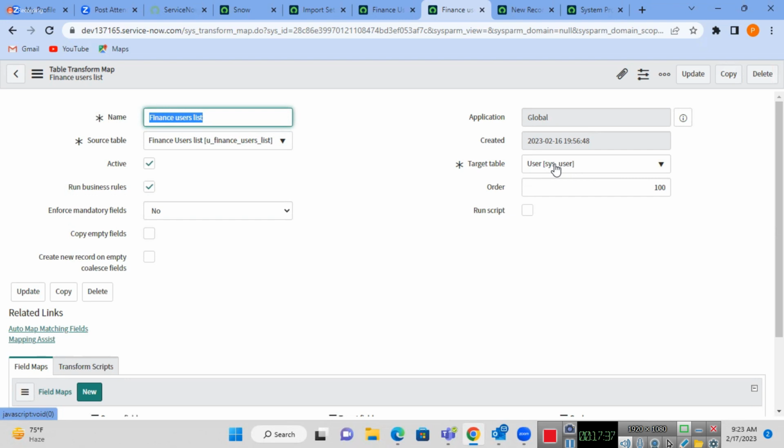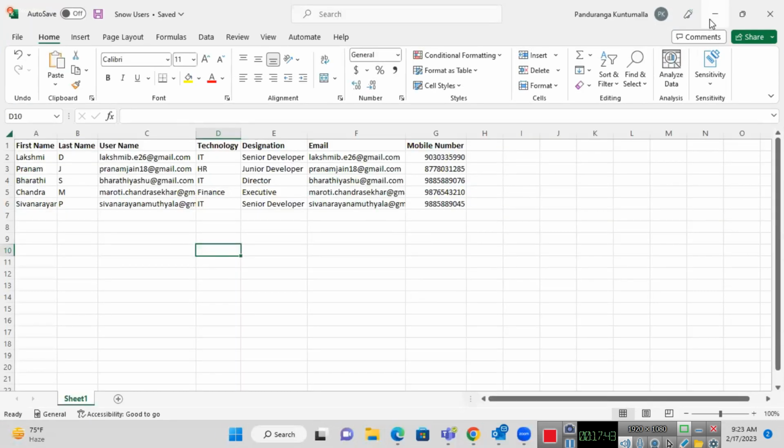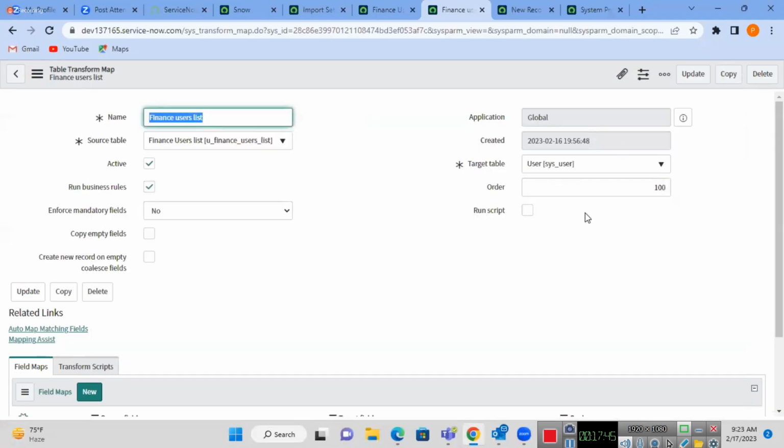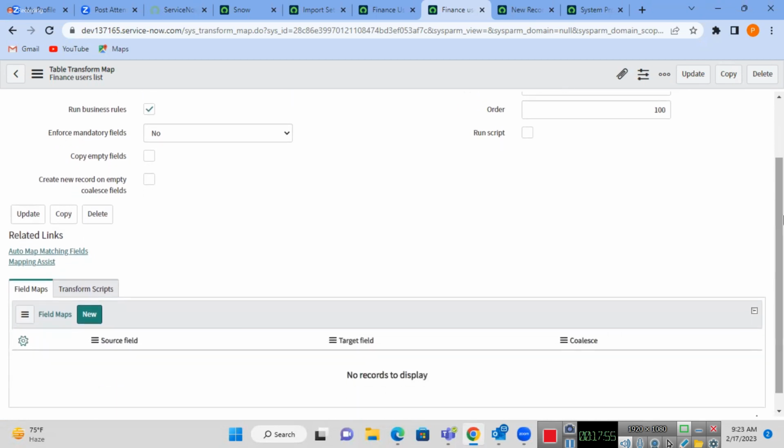Okay, so I need to create the user accounts, so that's why I take the user list, the total user data into the Excel sheet. That Excel sheet I am mapping into this ServiceNow. Target table is nothing but the ServiceNow table. Source table is nothing but the external table. Okay, now come down here. We need to create the field maps here. This mapping is very important.